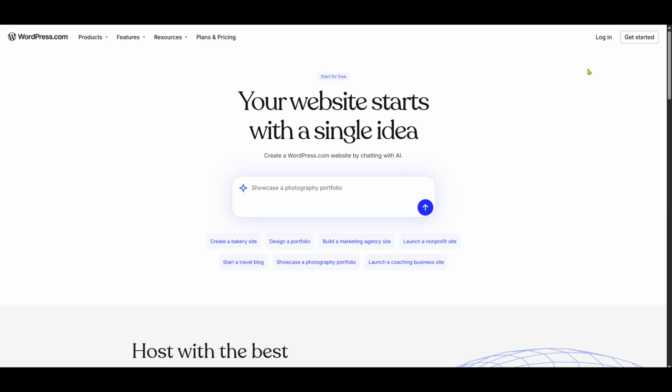To begin, let's head over to WordPress.com. Opening your web browser, type in the URL, or simply search for WordPress to navigate to the homepage. Once you're there, it's time to log in to your account. On the top right corner of the WordPress homepage, you'll spot the Login button. Click on it and enter your username and password. If you've stored your login details in your browser, this part can be even quicker.